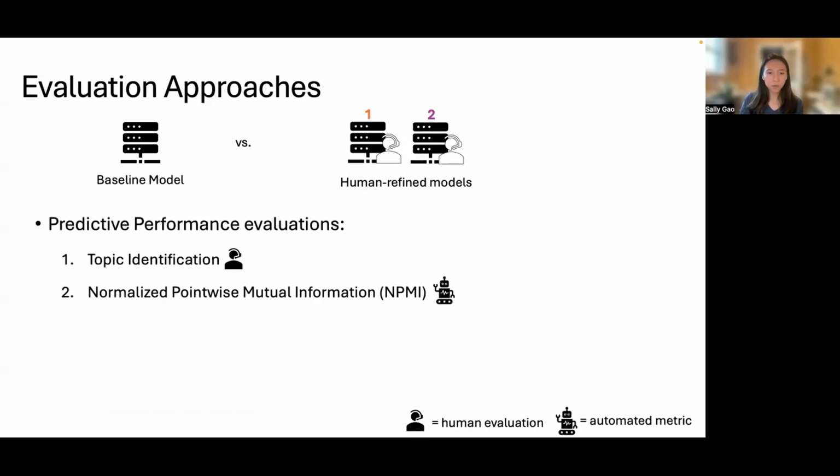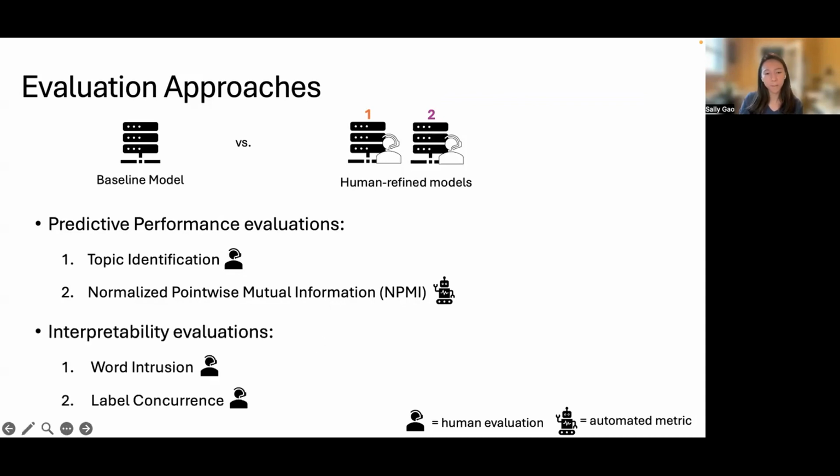To measure predictive performance, we use a task called topic identification to test how well our evaluators classified topics to randomly selected held-out documents. We also used an automatic evaluation metric called Normalized Point-Wise Mutual Information, or NPMI. This is calculated using a collection of documents known as a reference corpus. We can measure a topic model's predictive performance using our held-out test set as a reference corpus.